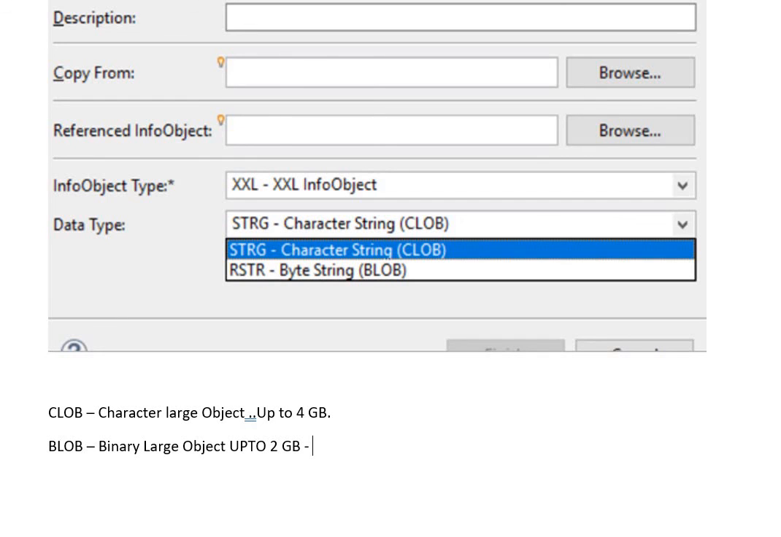So it is very useful if you have a requirement like this, because this type was not available in the previous version of BW. Now in SAP BW4HANA and in onwards service packs, it will be available.